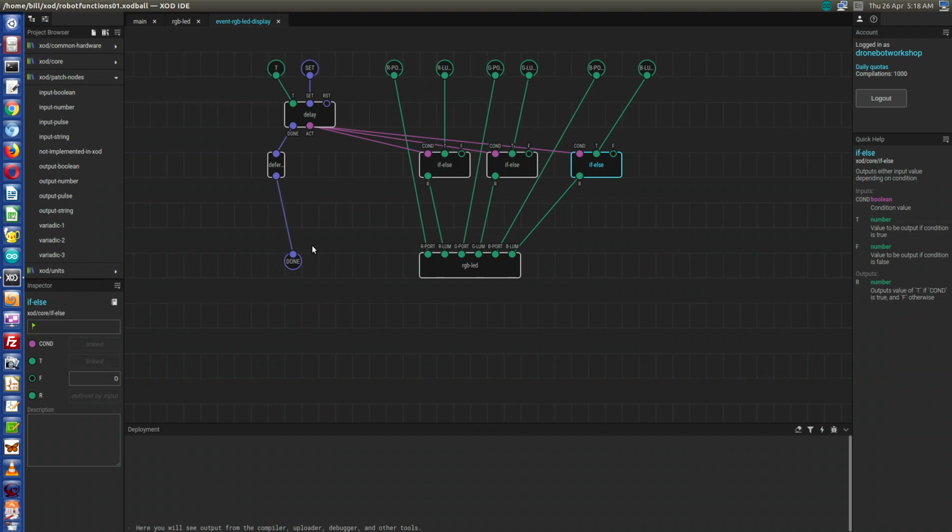Alright, and I'm going to save my project. So again, what's going to happen is we're going to set a delay over here. The delay is going to be specified by the T. During the delay period, this condition will go true, and while it's true, it'll pass the value here down to the luminance port. And this will cause the LED to glow in whatever color we're specifying on these 3 pins over here.